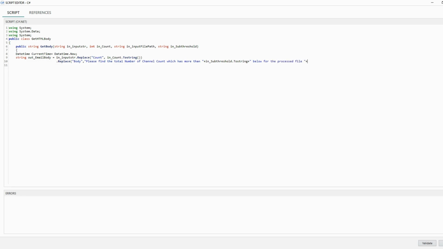And also I'm going to include my file path in the curly braces. So let's add it now. Plus then our curly braces. Then the next is the input path. And at the end we are going to include the timing, which is nothing but our current time. So we have month, date, year and our timing. And at the end we also have to provide a full stop. So we are done with the replacement, and the final step is to return the output email body.